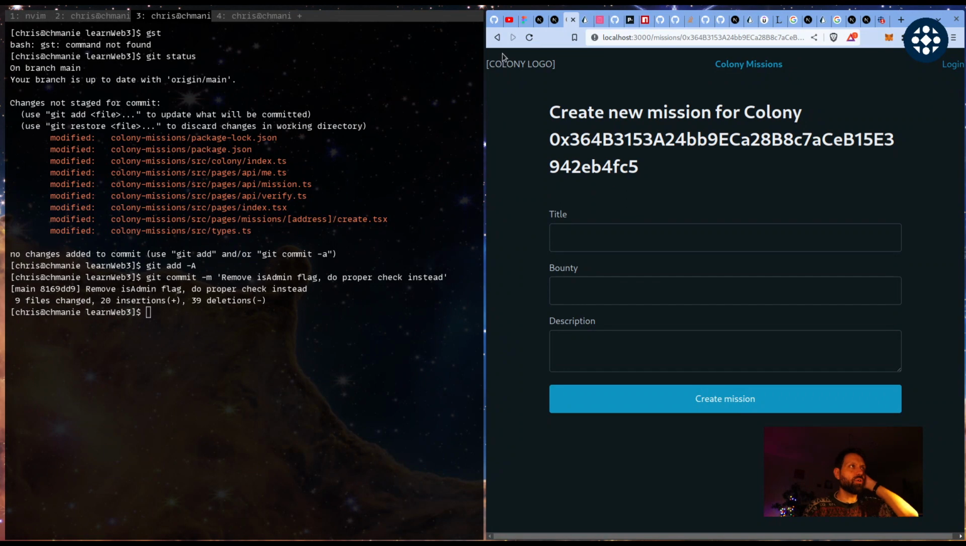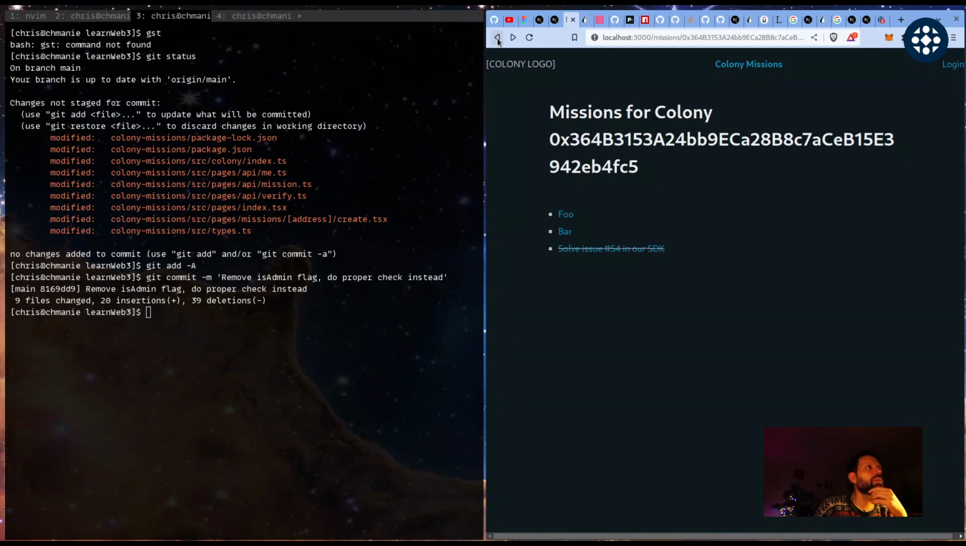Cool. So one more thing that I saw, I think last time, we needed an interface. If we are an admin, we need an interface to close a mission, flag it as closed. Excuse me.